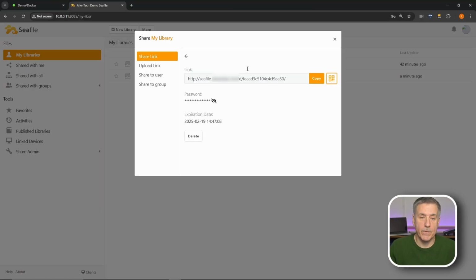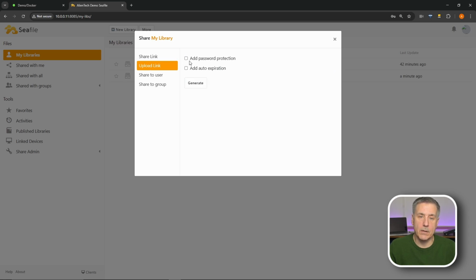It's pretty nice that SeaFile has the ability to share files, but what if you wanted to have a spot where people could upload files to you? It's got the provision for that too. Below the share link, you've got upload link. You can do the same thing. You can add password protection to it, auto expiration. I'm just gonna hit generate here just to show you what it does. Once again, same thing, generates a link. You can copy it or get a QR code for it.